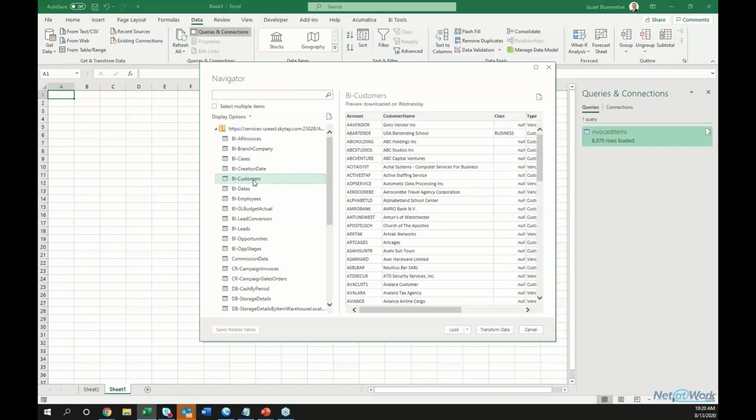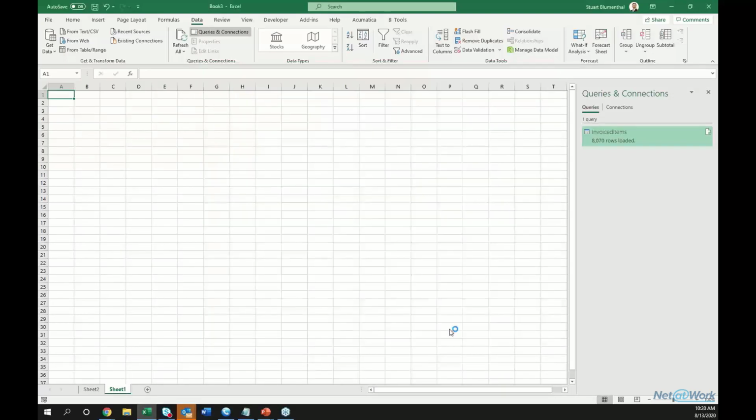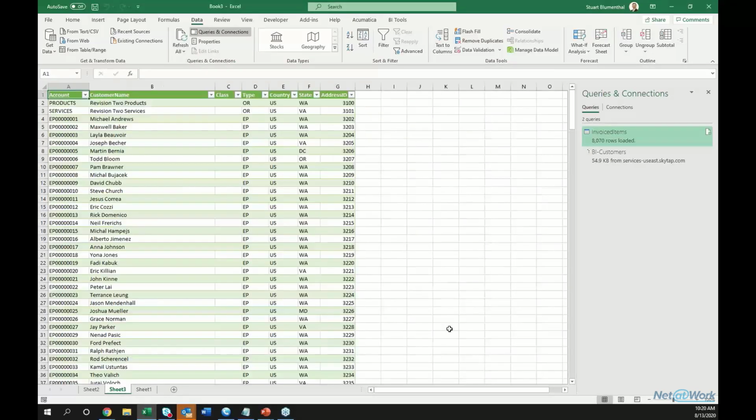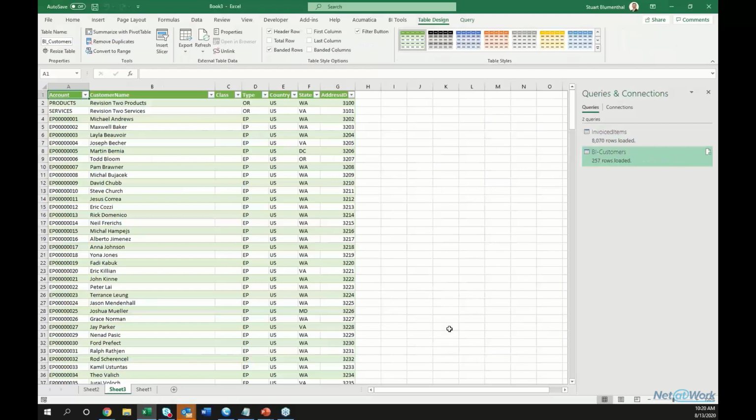And if I just wanted to bring in my customers at this point here and hit load, that list is obviously a lot smaller. So it should populate in less than 5 seconds, which it did. And there's all my customer list. So again, you can create all these different queries. And now, because I like to keep this organized, customers.